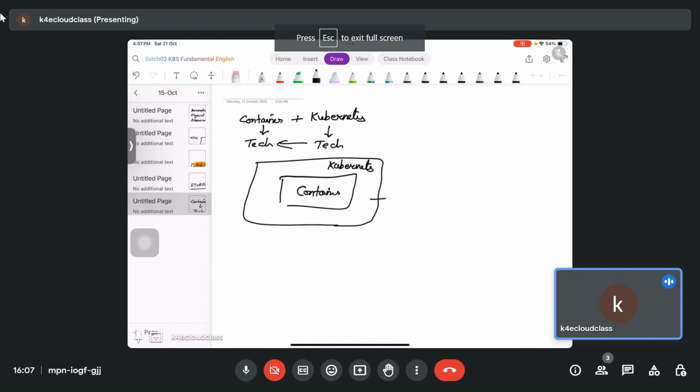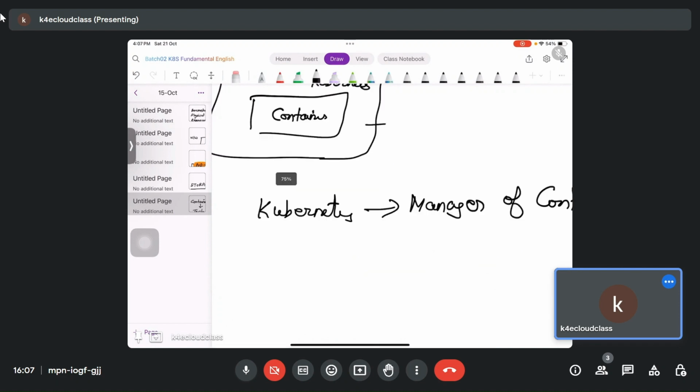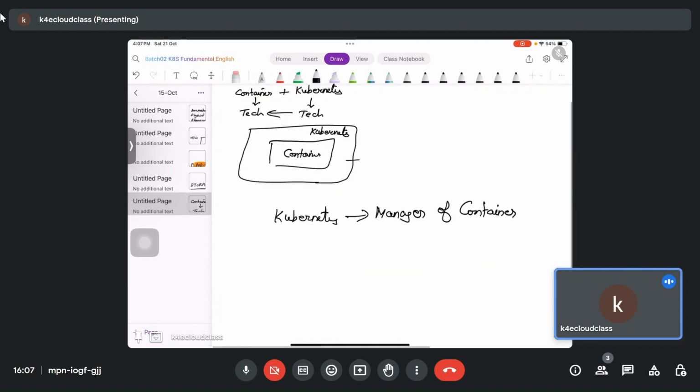So Kubernetes is a manager which manages your containers. In layman's language, if I say Kubernetes is a manager of containers, the main job of Kubernetes is to manage your containers. This is the main function of Kubernetes. Now, how is storage handled?